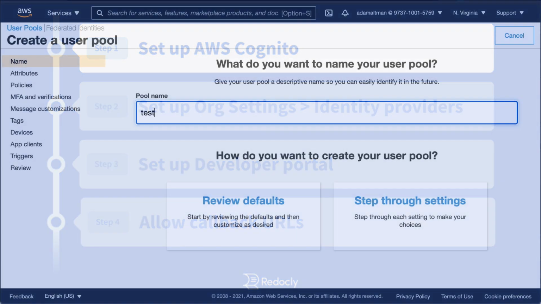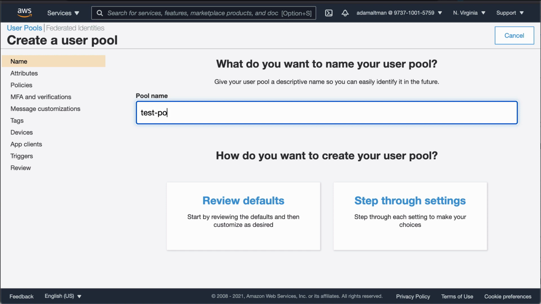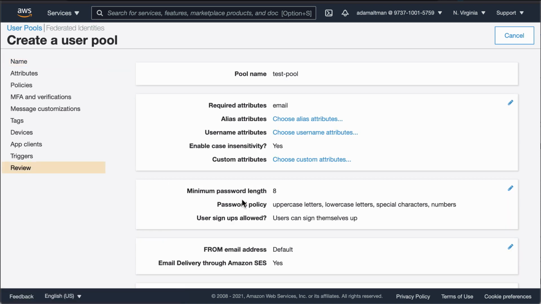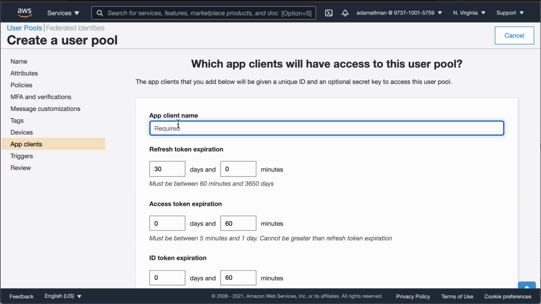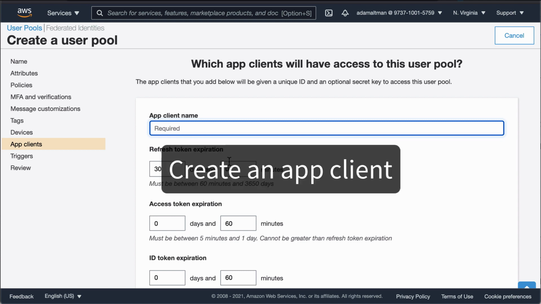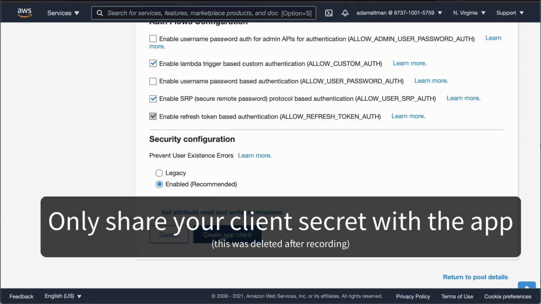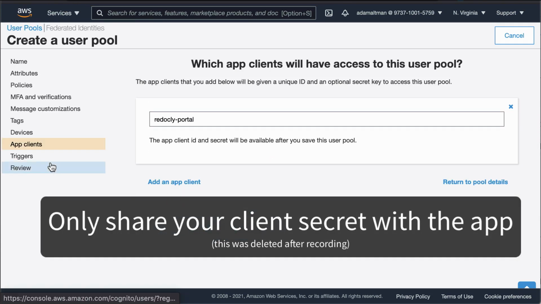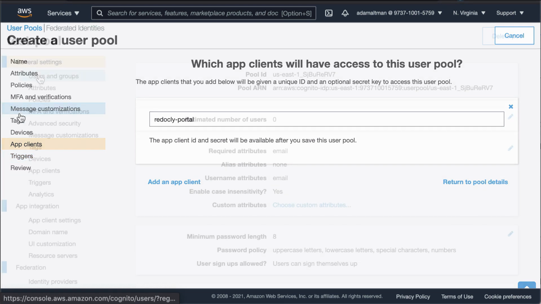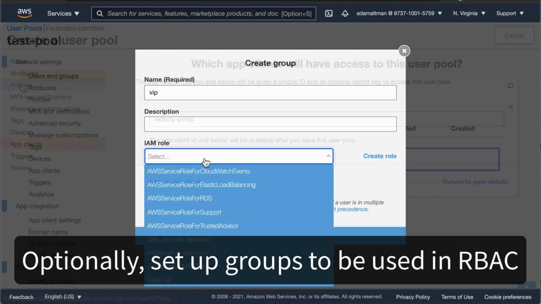Create a user pool. Decide if you want users to be able to sign up themselves. Adjust your preferences. I prefer using the email address instead of a username for the login. Next, add an app client. The app client will have a client ID and secret, which we'll need in the next step. Don't share the secret with anyone.